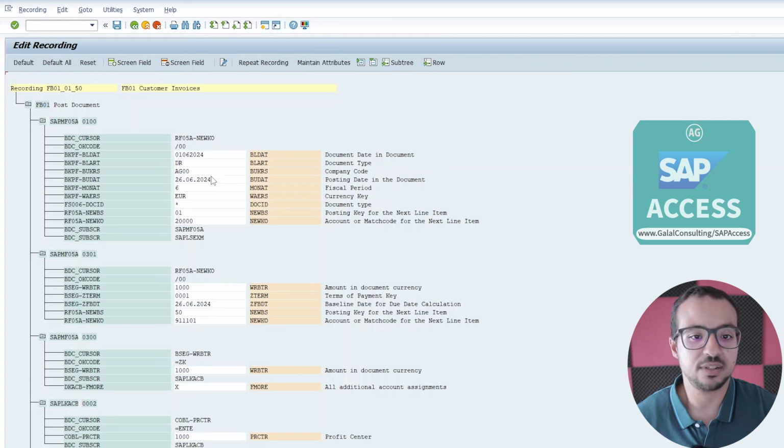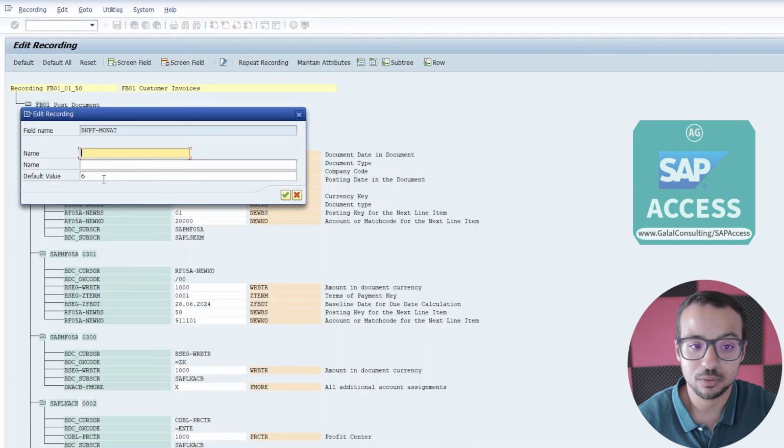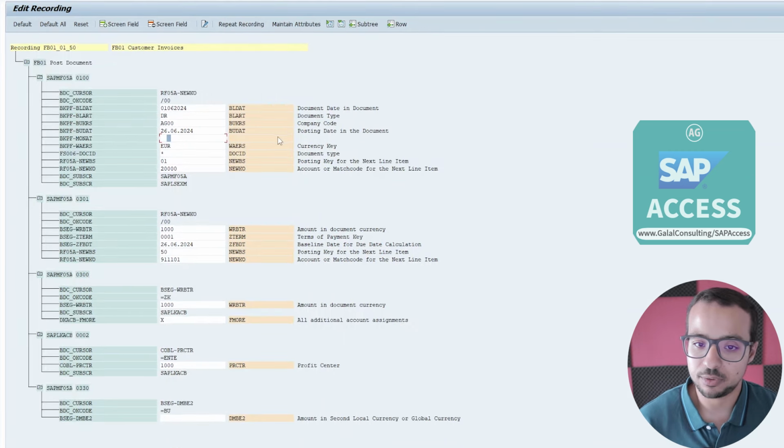Now, if there is a field that you don't want to upload, you reset it. So for example, here I have the fiscal period. This is automatically calculated from the posting date. So I don't want to maintain it in my upload template, so I will click on reset. And then I'm also going to remove the default. So now this field is not mapped and is not defaulted, so SAP is going to calculate it from the posting date. And then the currency is fine, so all of this is okay.